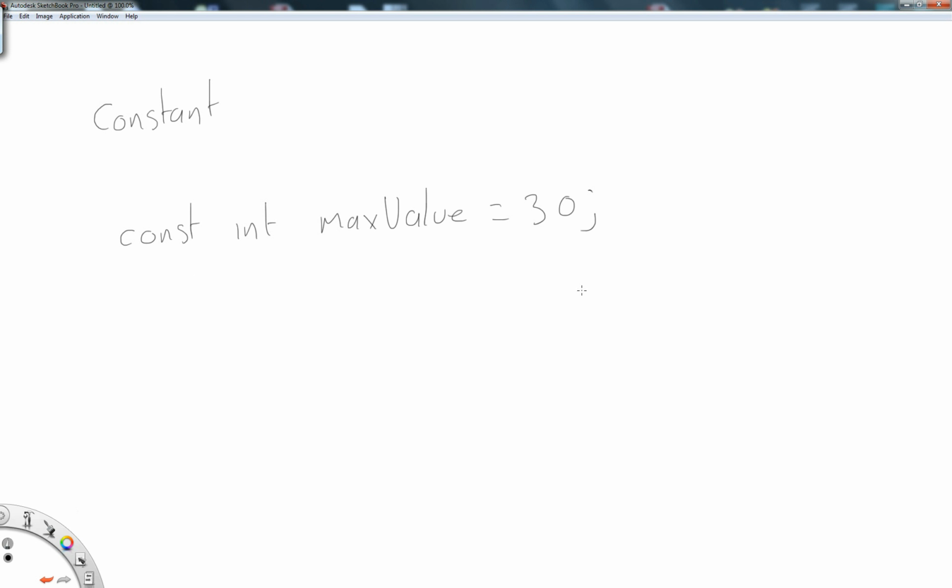Now why would we want to do this? Well, it could be that this max value indicates something within our program that may change at some point. For instance, it could be the maximum number of cars in a car park, or the maximum speed a character can move. But at some point this value may change. It might be that the car park gets bigger, and we want it to be able to store, let's say, 60 cars instead.